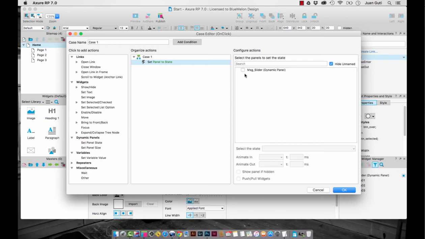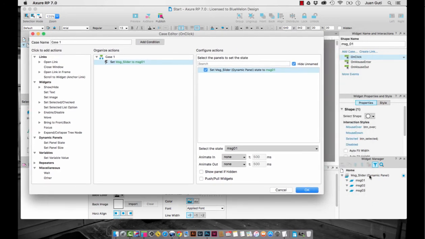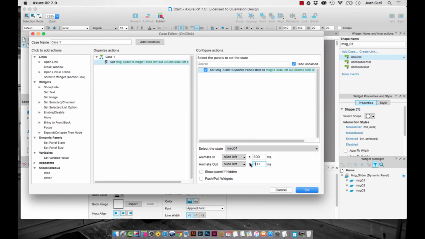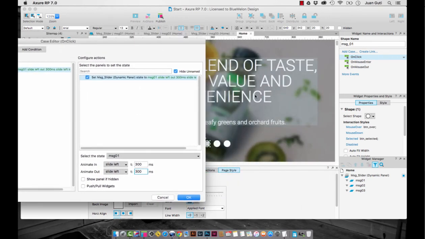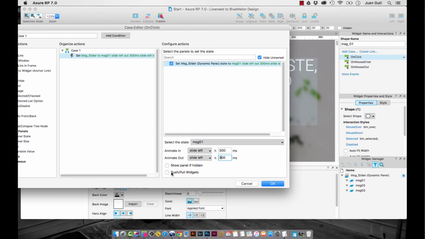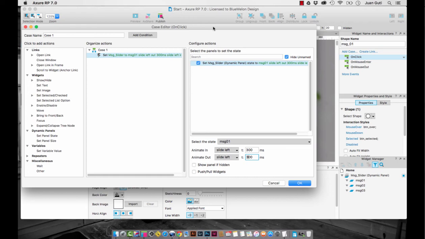This is the option that allows me to identify my dynamic panel message slider, which is the one we did before. And then it identifies all the different states. So message 1, 2, 3, and other options that we're not going to use in here. So first button should activate the state number one. The animation is going to be slide to the left, 300 milliseconds, and slide to the left, 300 milliseconds. That's fine. All that that's going to do is move the text to the left. And I don't need to activate any of these ones because nothing's hidden here. It's my first state, so when I click on it, it's going to activate this message.